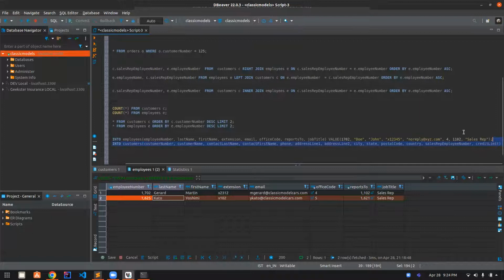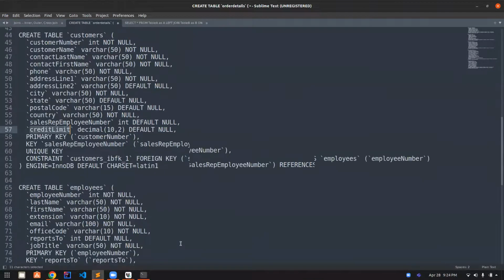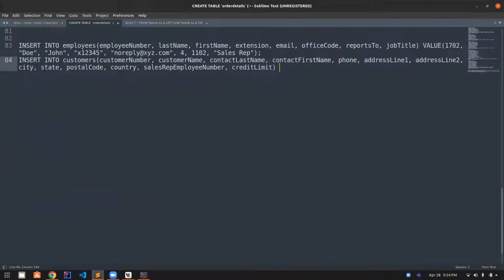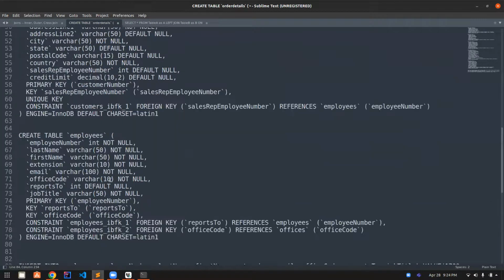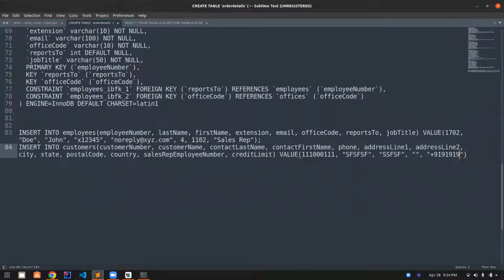Actually, let me just write this here. It'll be much better this way. The values would be: customer number 111-000-111, something like this. Then your customer name is as. Last name can be blank or just an empty string. First name, and phone number, which is a string, can be anything, plus 91919191.